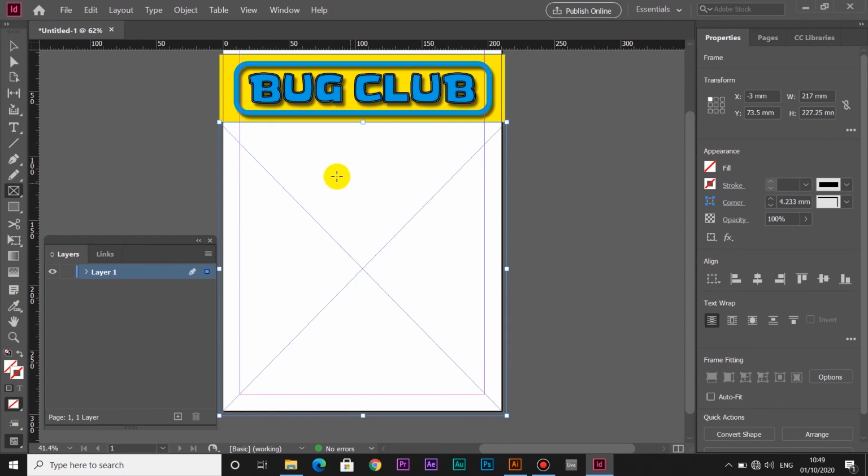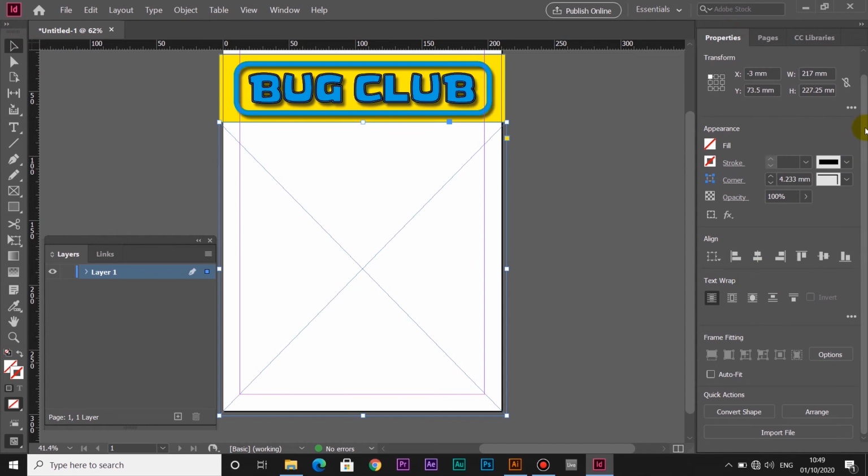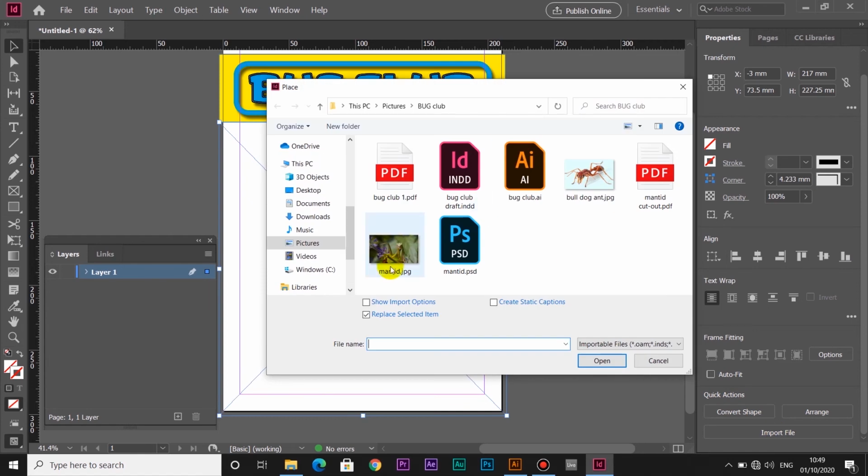So now I've got my frame selected. I want to put an image in that frame. So I'm going to make sure I've got the select tool on. And then in the properties window down here, I'm going to scroll down to the bottom. And right at the bottom it says quick actions. I'm going to import file. Import file, and I'm going to select the mounted JPEG.